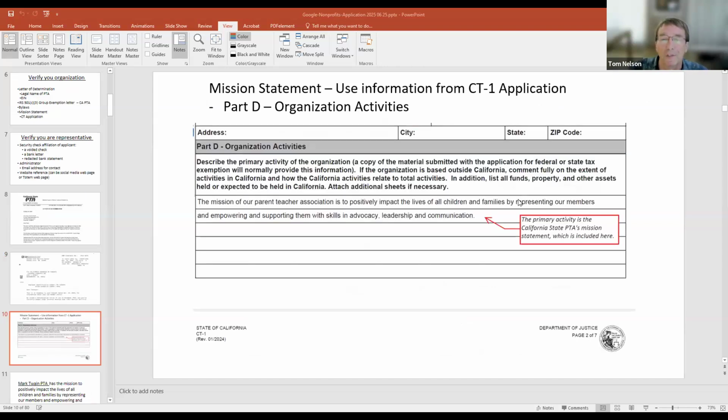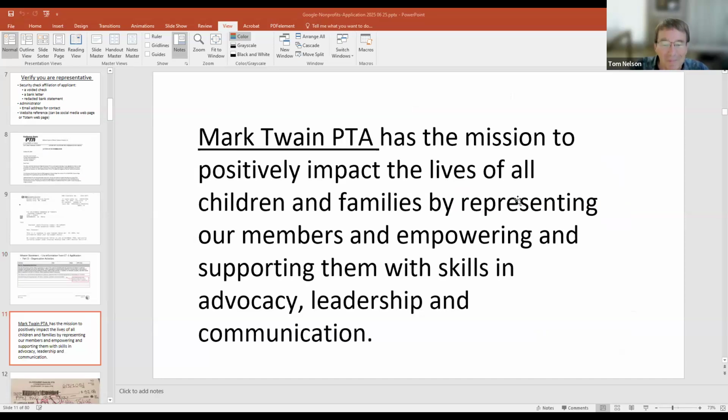Like I said, your mission statement can be found on your CT1 application. It's really because this is a template that comes from the California State PTA. I think virtually every unit probably has essentially the same mission statement. And here is the mission statement I basically put in, simply changing the first name of the PTA unit at the beginning, for about 24 units in our district that I've submitted this for.